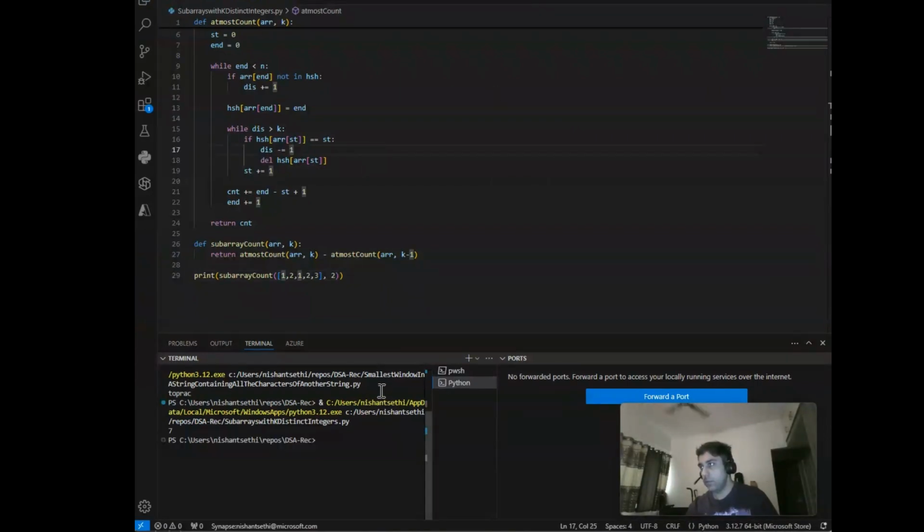Okay, yeah, so if you see over here, this is a previous output, so ignore that. But we got 7 over here, which is the right count.